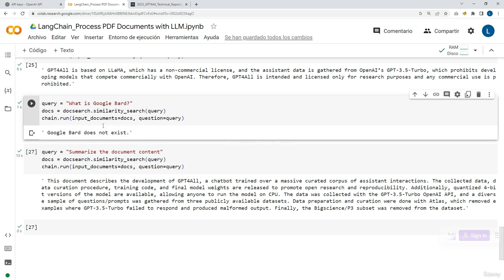We can check how indeed ChatGPT would be accessing all the information contained in the PDF and would be giving answers based on that content.